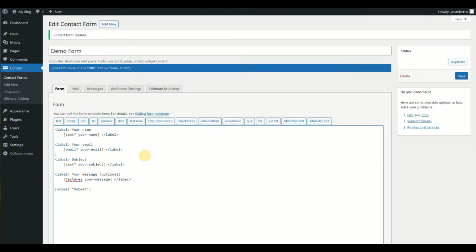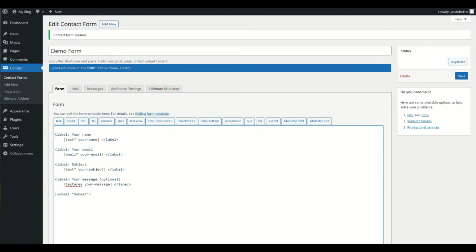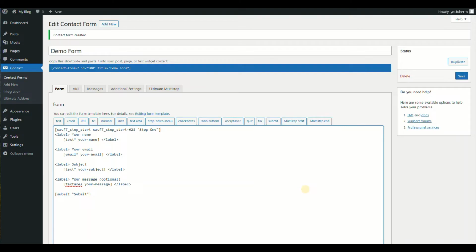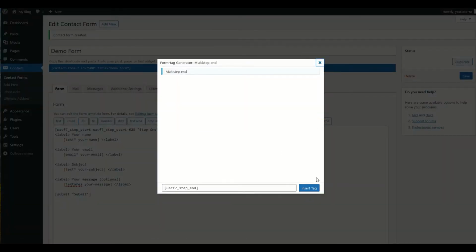So suppose these two will be on the first step and these three will be on the second step. Okay, so for the first step, you need to click multi-step start and you need to name it, for example, step one. So insert tag, and so this is the end of the first step, so you need to insert multi-step end.